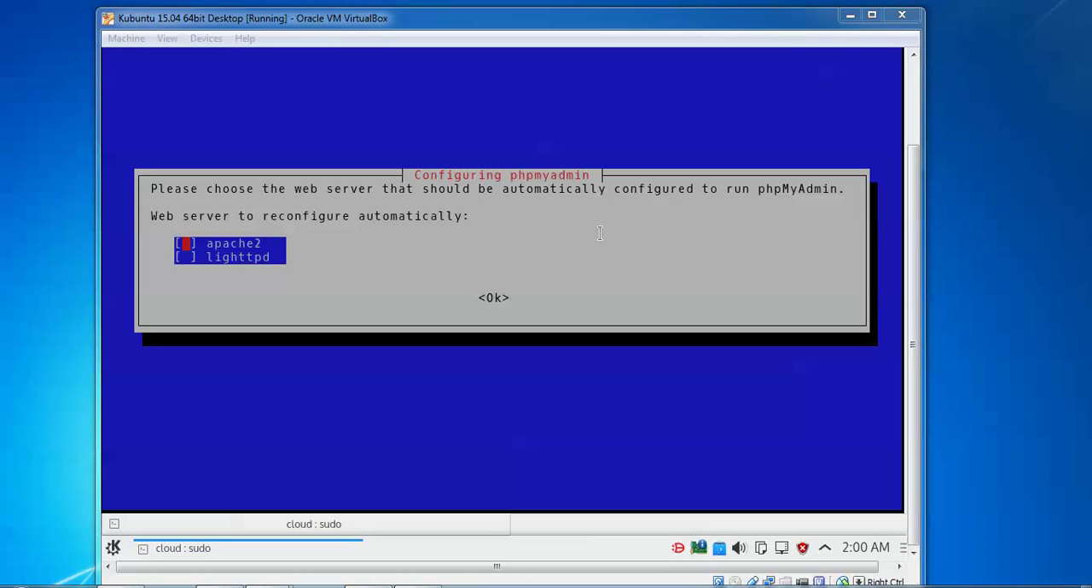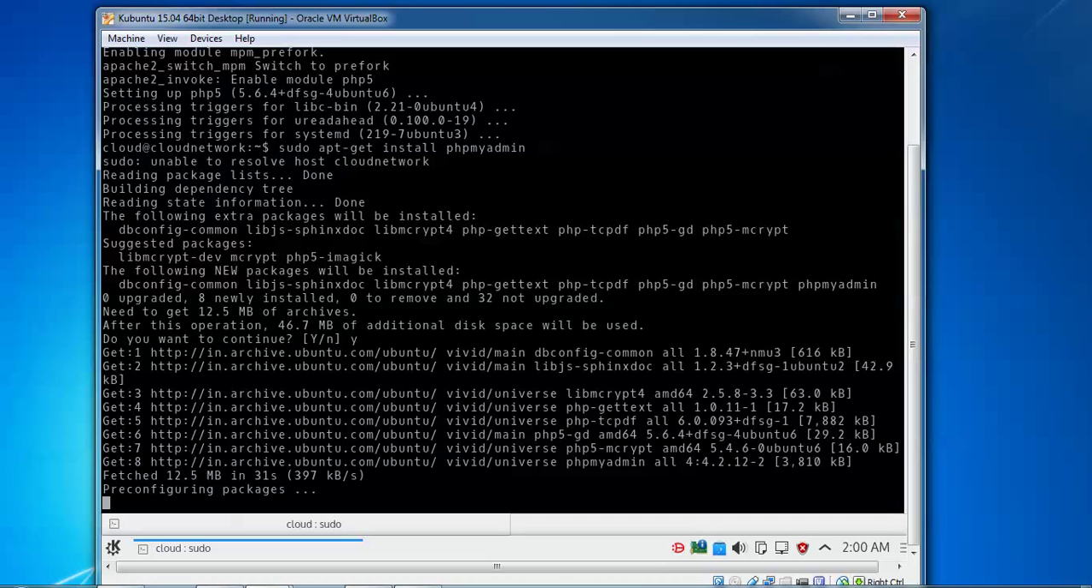Before that, we are configuring PHP, so we need to choose the web server so that it automatically runs PHP. I'm selecting Apache only. For that you need to click the spacebar and press tab to click OK.